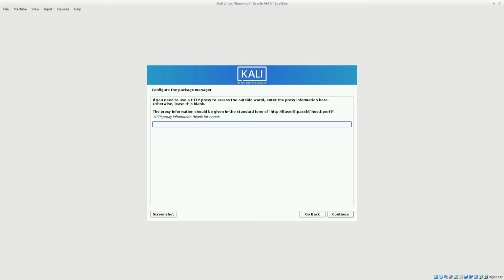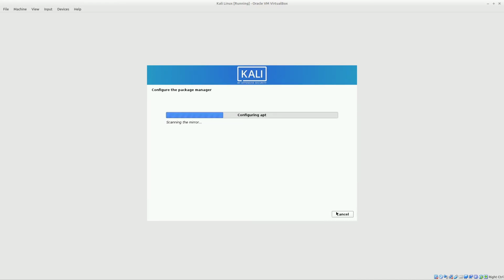All right, so we're not going to use any HTTP proxies. It's going to go ahead and configure apt. That is, of course, the package manager on Kali Linux, since Kali Linux is a Debian-based Linux distro. And I'm actually going to go ahead and pause the video here because I think this part can take a little while.